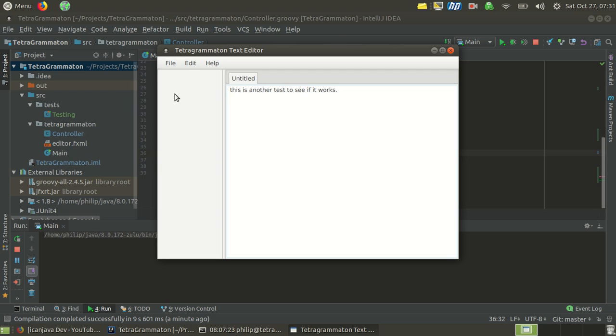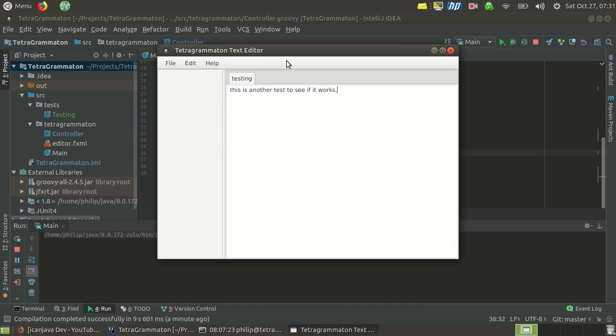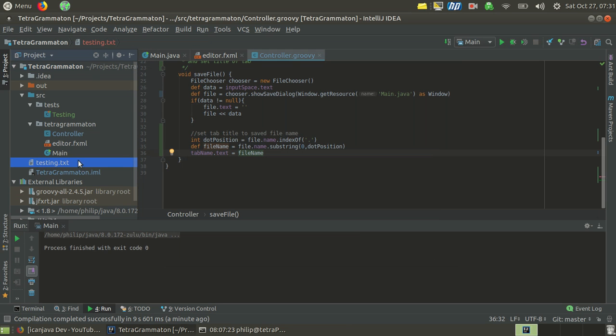File. Whoops. I don't have any functionality on the close yet, so that's good, that didn't happen. Save. We'll call it test.text. Okay, enter, and you can see that this testing without the extension is our tabbed title. So that just worked just fine, and here it is in our folder, so that works just fine.